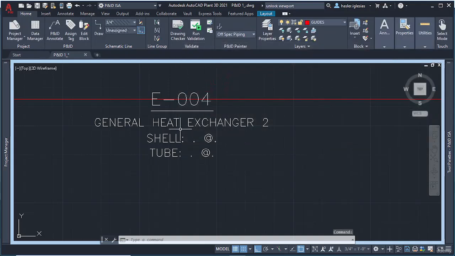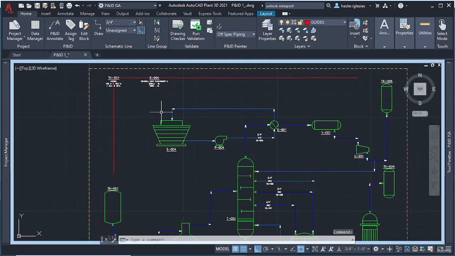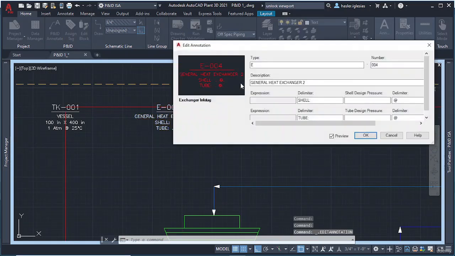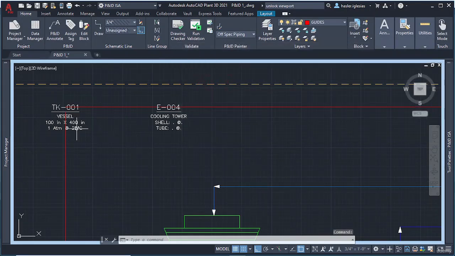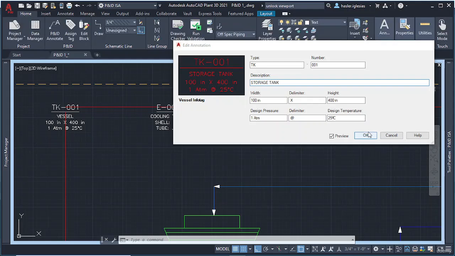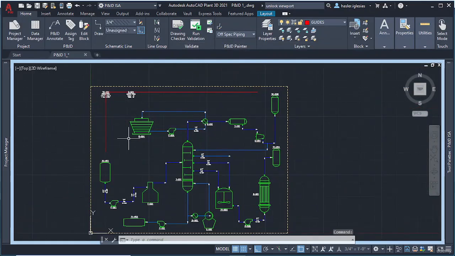So I'm going to cancel here. I'm not going to add all the specifics, well, because I don't have all the specifics for this process. I'm going to change this here. We said it was a cooling tower. And this one, I don't want it to be a vessel. I want it to be a storage tank. Okay, storage. So we are adding information to our P&ID.